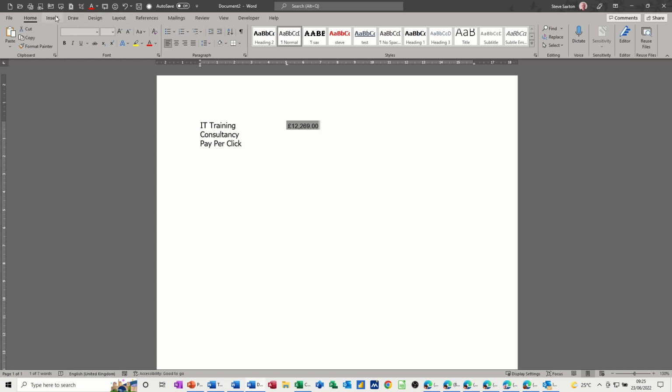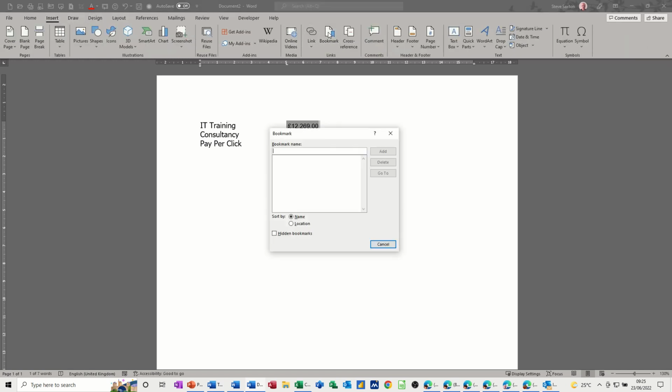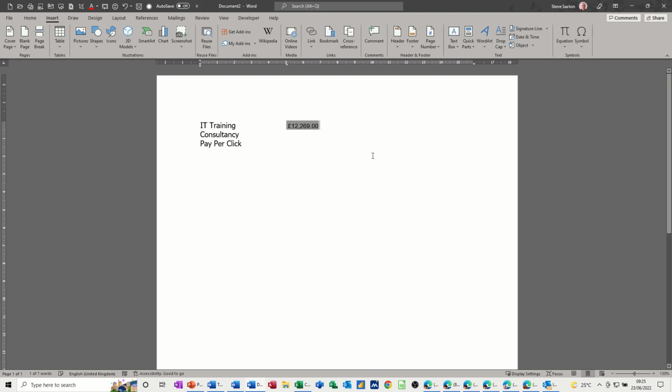So insert bookmark, I'll just call this IT, add. That's IT, and the idea then is that if I come down a bit, I can say IT increase by 10%, for example. If I put 10% in there, then I can do a formula.